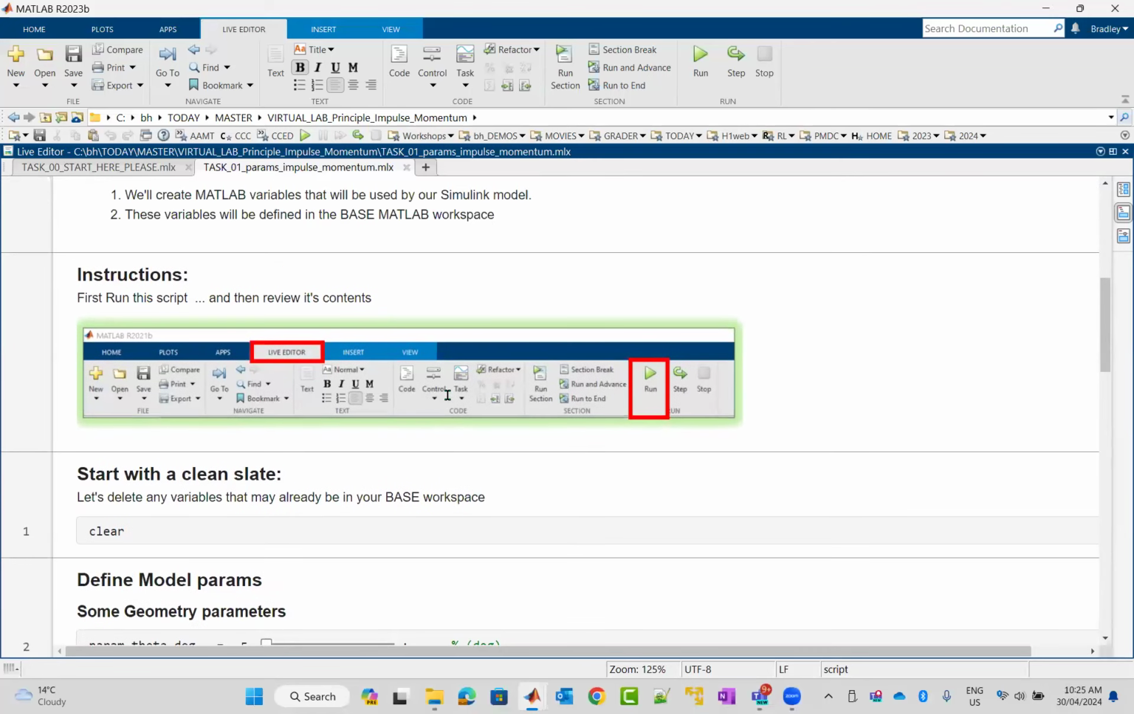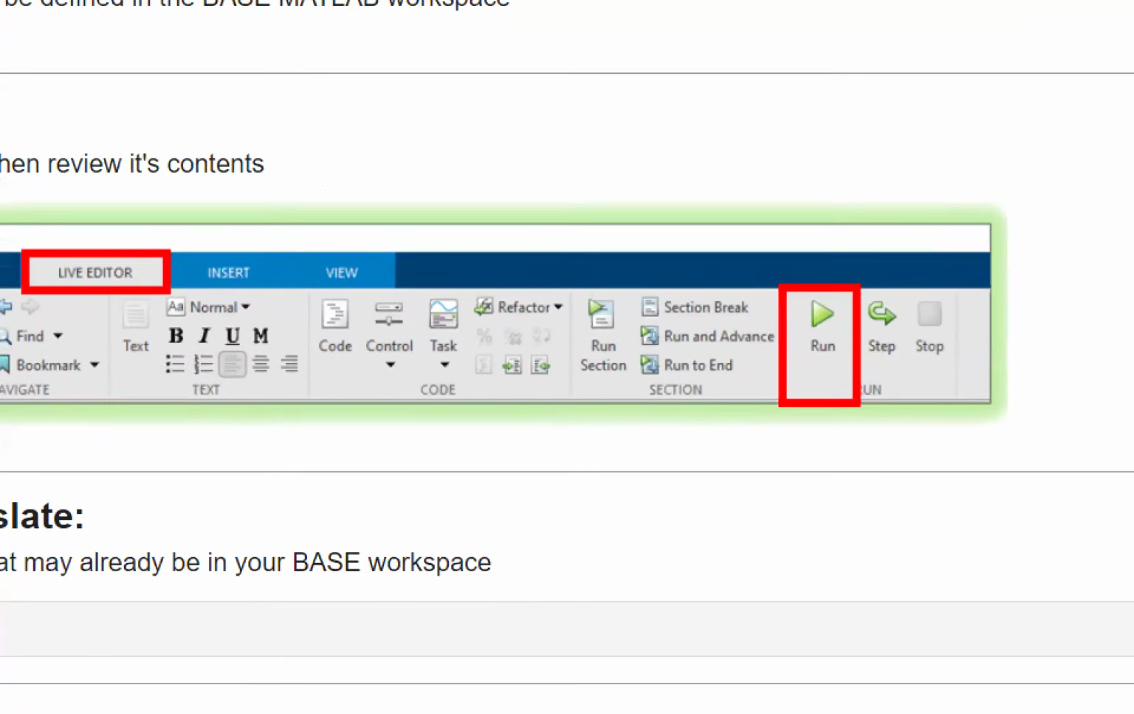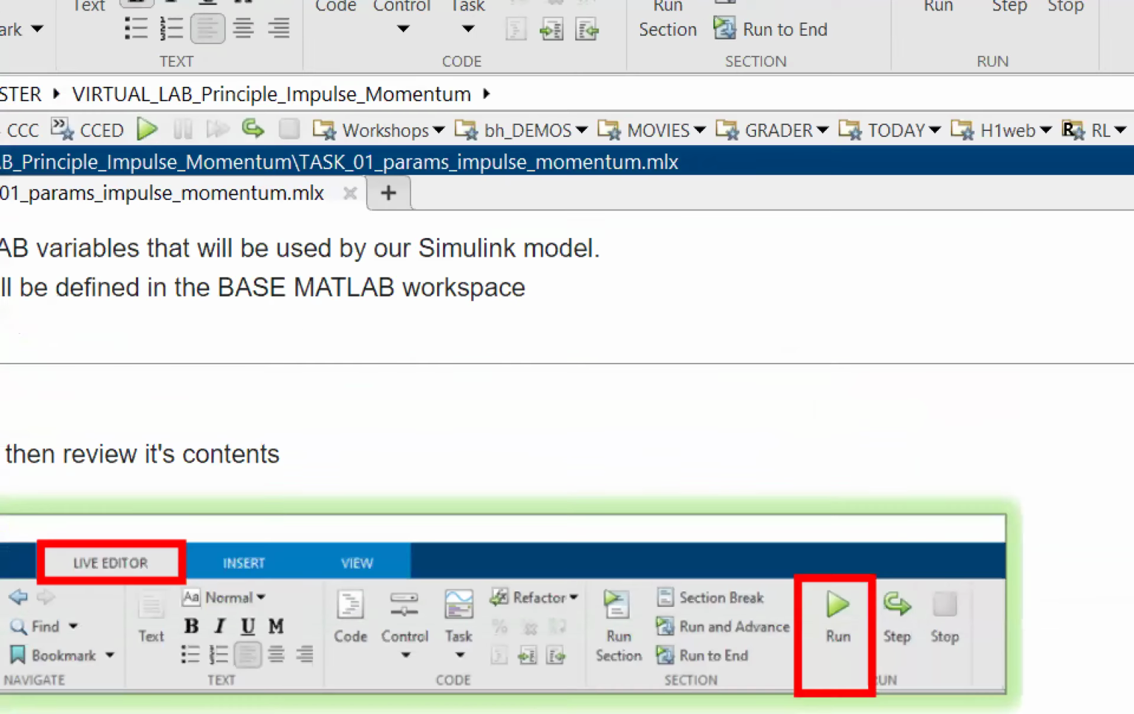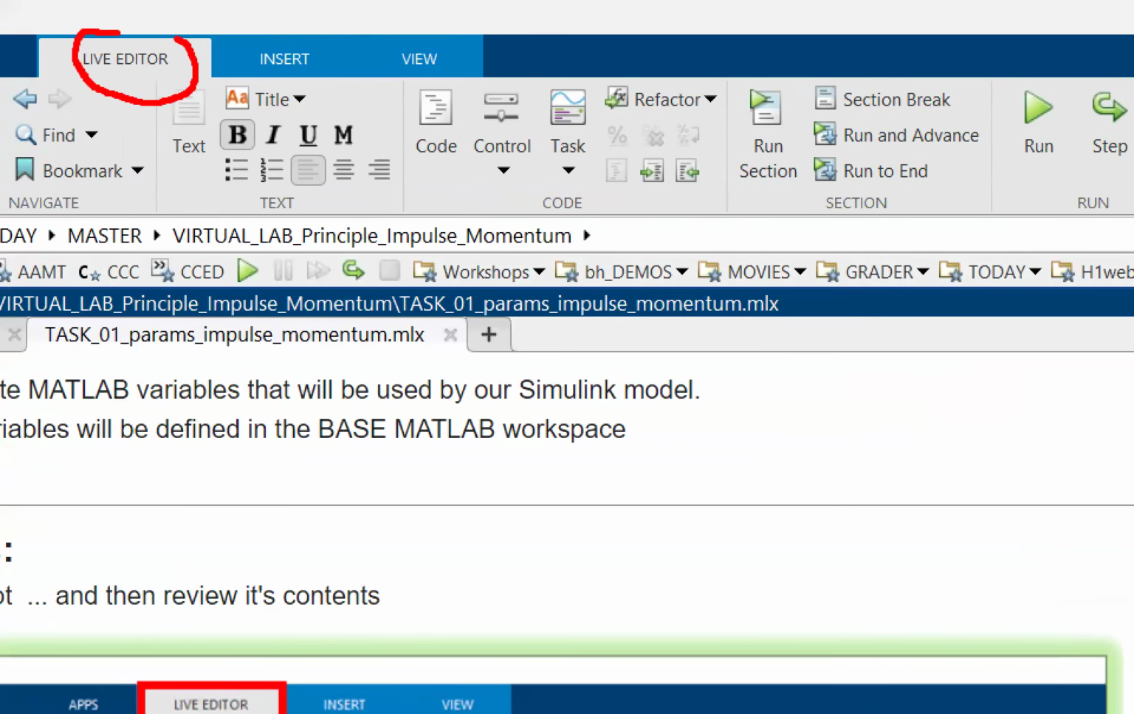All right. So look, according to the instructions, there's nothing really for us to do here other than to run the script in its entirety from top to bottom. So if you follow the instructions here, go to your live editor tab sheet. It should already be active, and look for the big green run button. There are lots of green icons, but look for the really big green icon, and just click that.